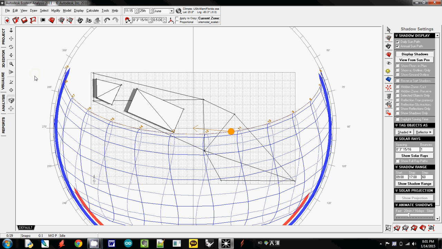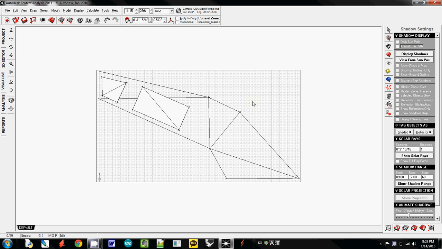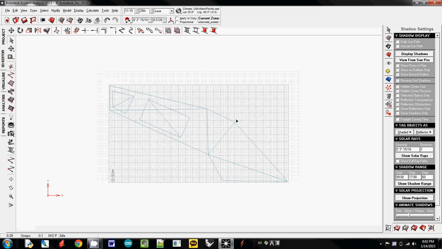Okay, now I'll demonstrate how to show solar radiation. For now, I will just turn it off. There is an annular sun pattern display shadow. So I just show geometries, and then I will go to the 3D editor.